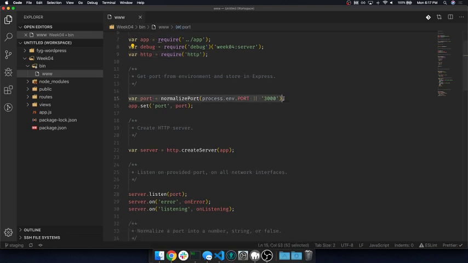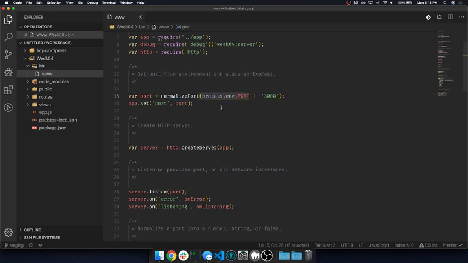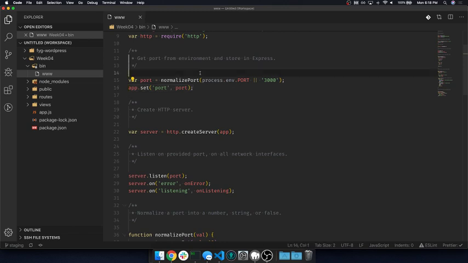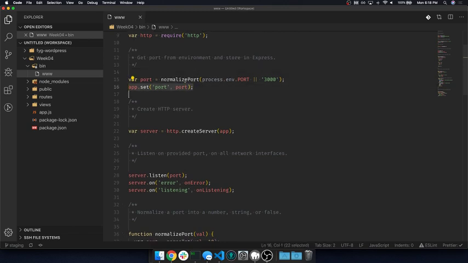There's a port that's generated right here, which you can see. It uses a function called normalize port, which will check if that port's in use, as well as if our port in an environment variable is not set, it will default to 3000. We do something called app.set with a port.